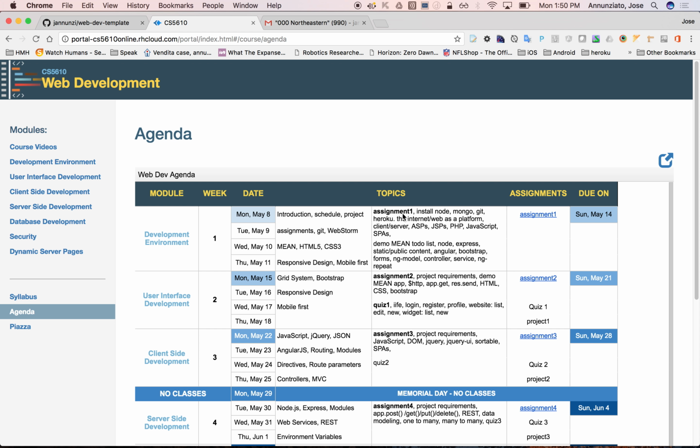We're going to be installing MongoDB on our local machine and also on our remote server. We're going to have a local Node.js running on our machines. We're going to be doing all our development locally on our machine, and once we feel comfortable, we're going to push it to GitHub and deploy it on a remote server. Okay? By the end of the semester, you should have a working website with a working application.